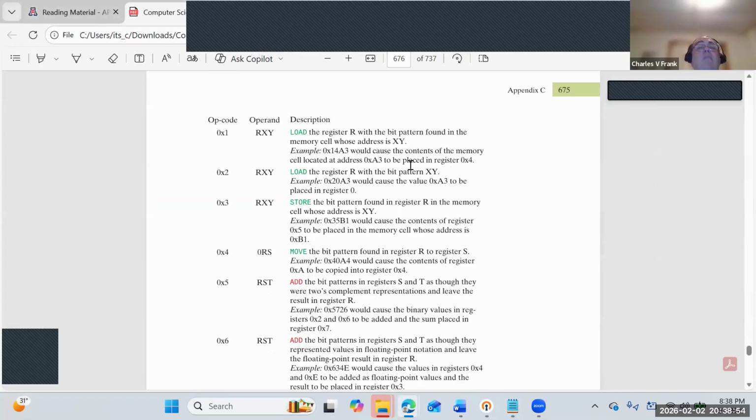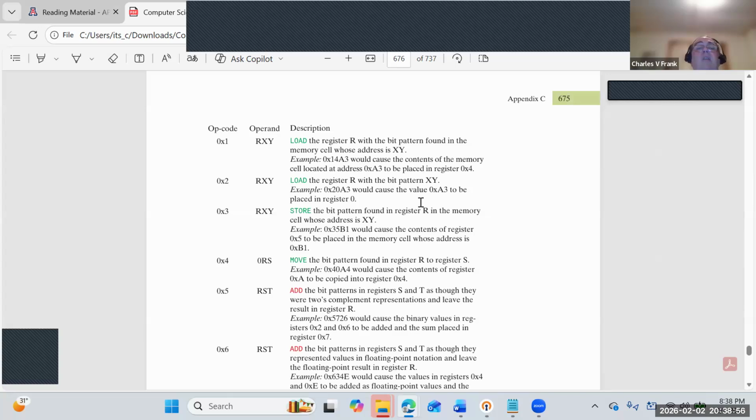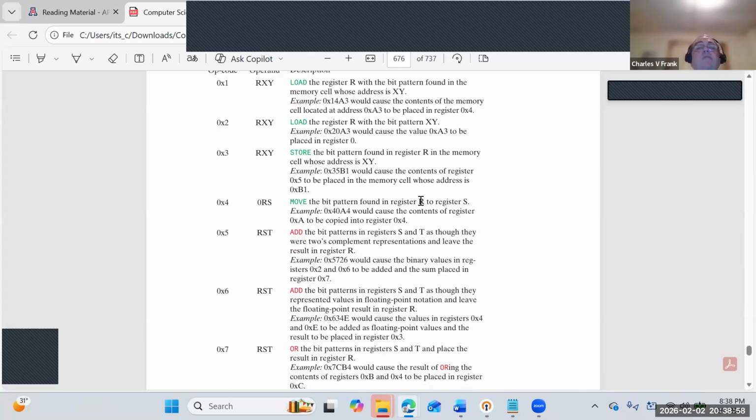So there are quite a bit of operations. We could store bit patterns. There's a store, there's a move. If you notice here, the move doesn't have an XY. It has an RS. So maybe we'll do one of those too, one that doesn't have an XY.